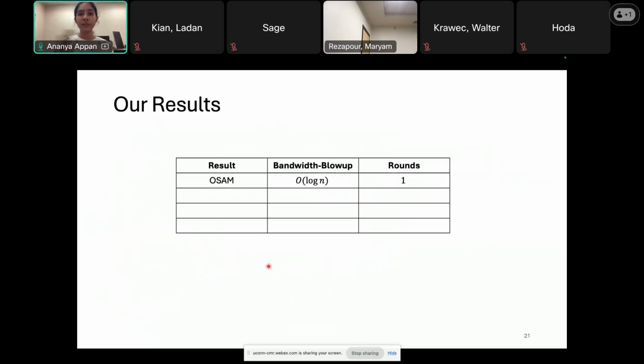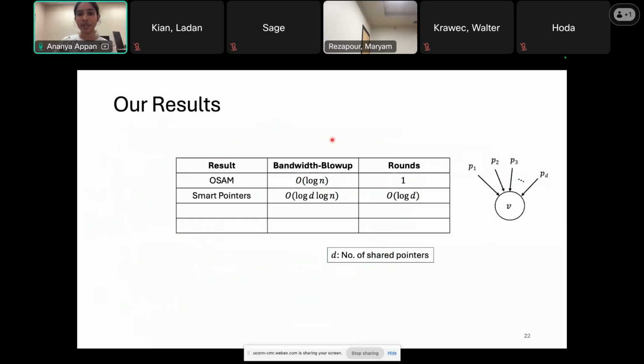So more specifically, we get these following results. First, we construct an OSAM that achieves a blowup of log n and requires a single round. And this log n blowup is optimal, so it's required. And using our OSAM construction, we design this smart pointers interface that I described just now with an order log d log n blowup and log d rounds, where d is the number of shared pointers that point to the same value.